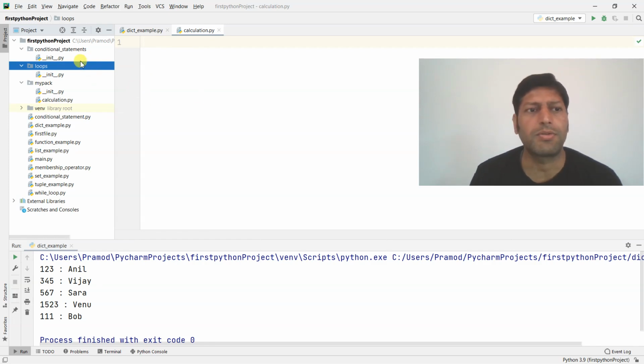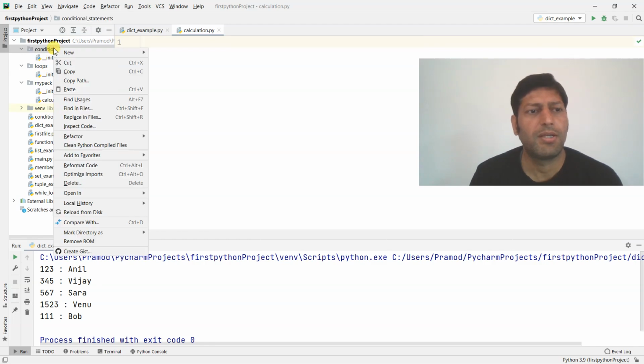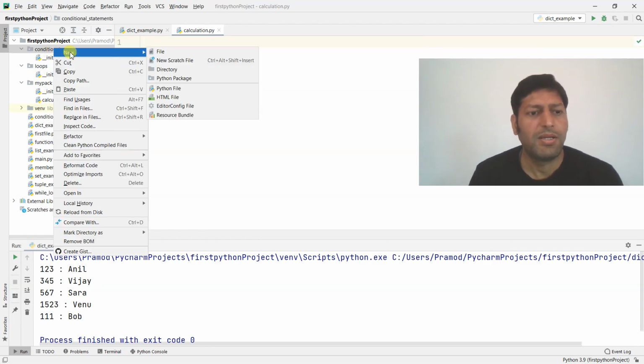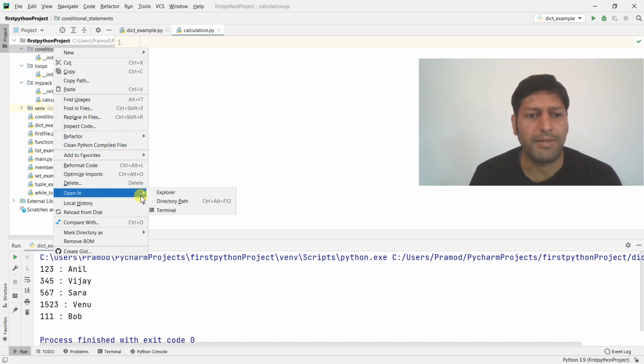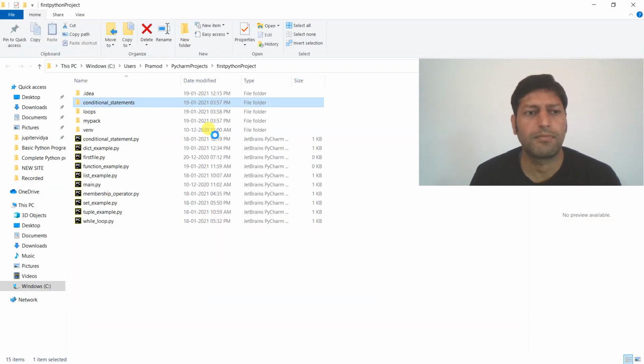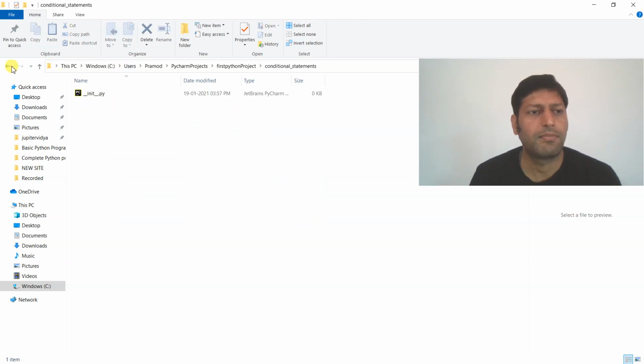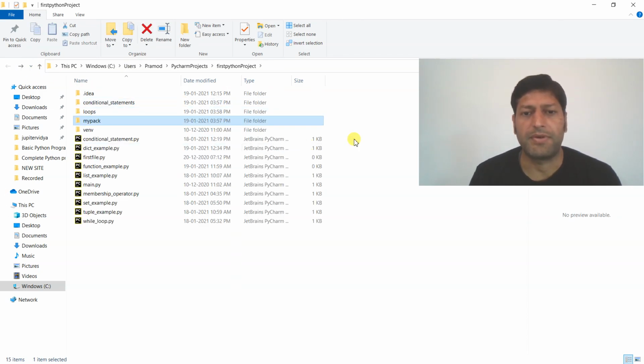Now let's see internally how it looks. What you can do, right click here on the top of the package or any file, and then here you can see one option is you can of course copy the path, or here is the one option, open in. So I want to open in Explorer. See, conditional statements, loops, mypack. These are just folders. Inside these folders we can keep the Python file. So this is the concept of a package. In the next lecture I'll show you how to import a package.